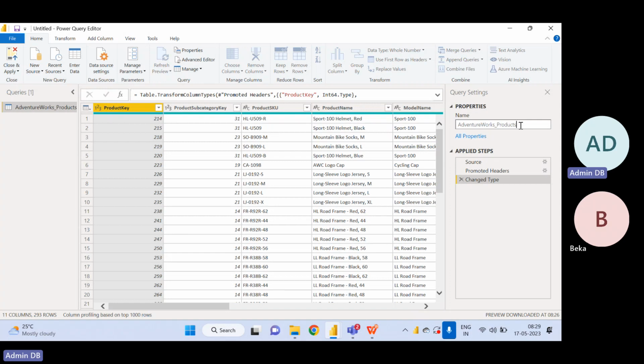So let's say I don't change this, in your report it will come as Adventure Works products, right? So what I would do here is change this name to something more readable, in a readable format, right? Instead of Adventure Works, I will write AW.